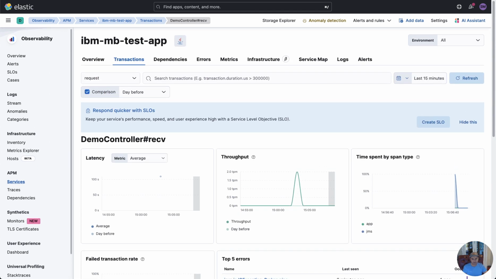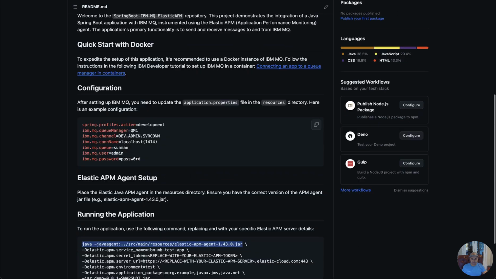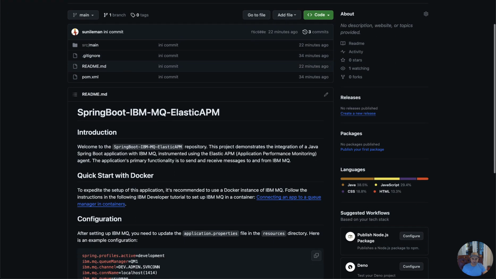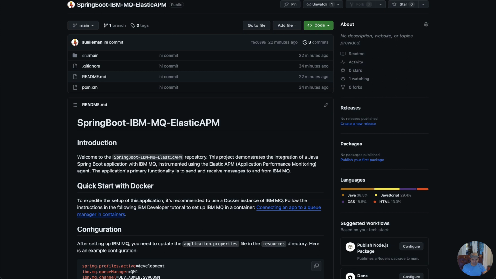So how did I do this? How did I get to this end state? First, there's two things I really needed. I wanted a UI to be able to interface with IBM MQ. And second, I needed IBM MQ, which I hosted within a Docker instance. So if you go to my GitHub page, a lot of this is all there for you. It's in Sunil Manji, Spring Boot, IBM MQ, Elastic APM. It tells you all the information you need to get this type of demo up and running.